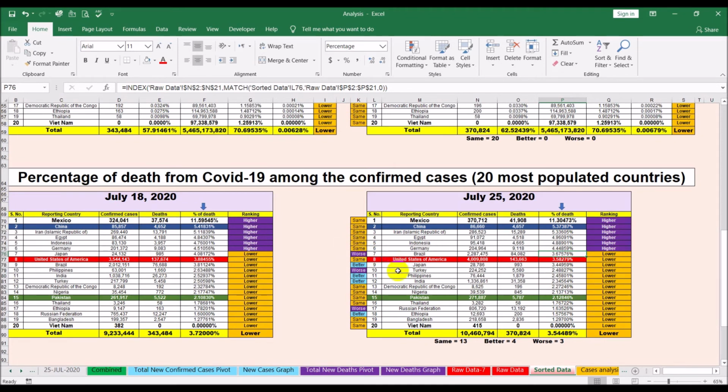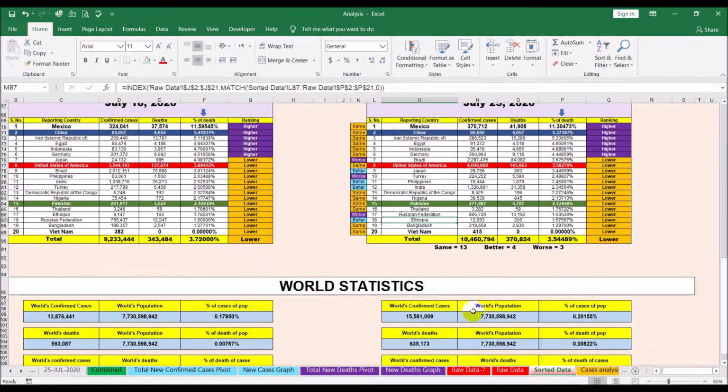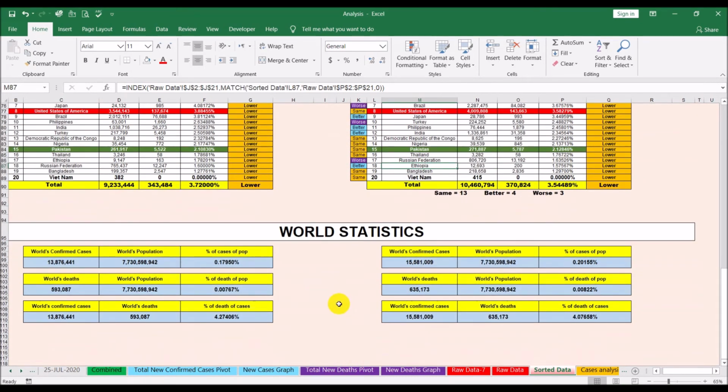Japan got better, Turkey got worse, Philippines and India improved, Pakistan remained at 15, and Ethiopia also improved. It moved to 18, and before that it was number 17. So it got better by 1 spot. So basically we had 1, 2, 3, 4 better, and 1, 2, 3 worse, and 13 remain the same. Okay, and here we have the world statistics. This was for last week. This is for this week.